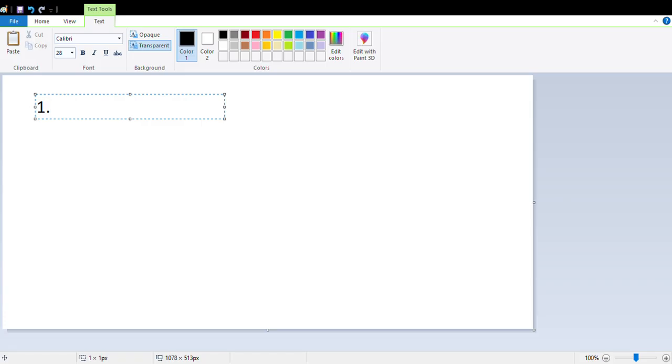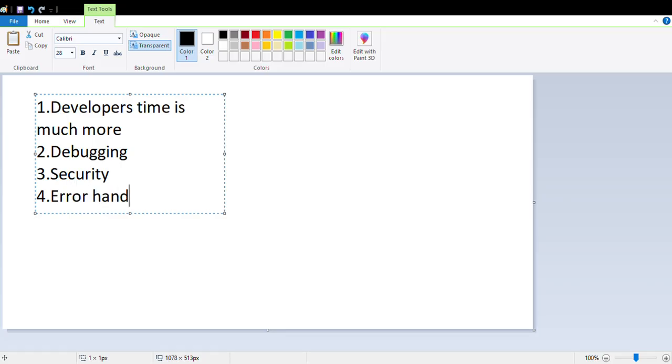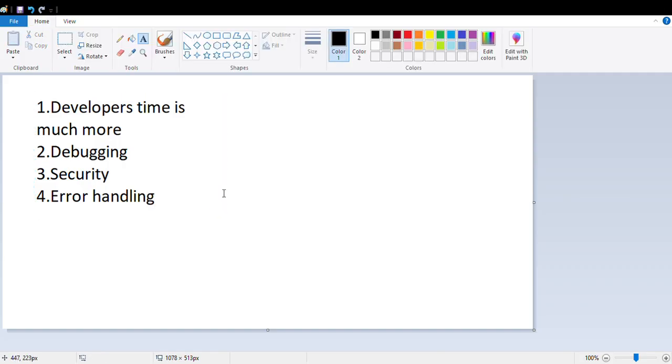First, developer time is much more; it takes a lot of time for developing applications. Second, debugging also takes much more time. Third, security is lesser, and fourth, error handling techniques are also much lesser in old languages. To overcome those drawbacks, we go for .NET.